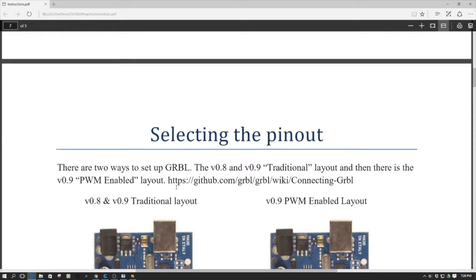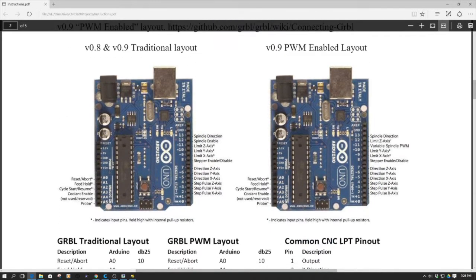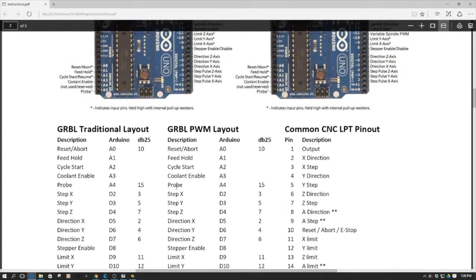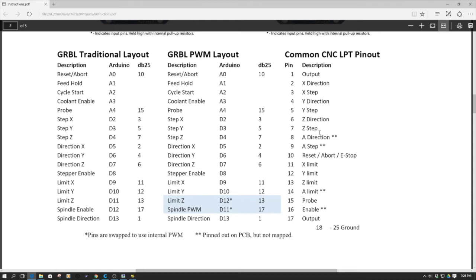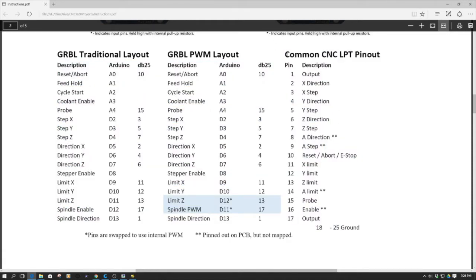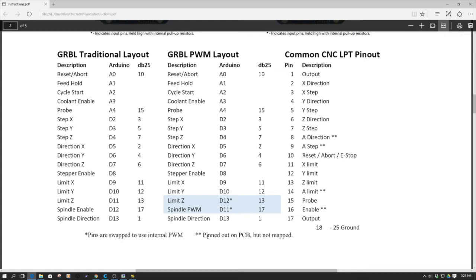If we scroll down here, they give us the layout of GRBL. They give us both layouts, the traditional and the one with PWM. I've gone with the PWM layout. Also, one of the nice things they do over here is give you the common CNC LPT output, which I believe is the typical Mach 3 output. The other piece I want to point out are these two caveats below.